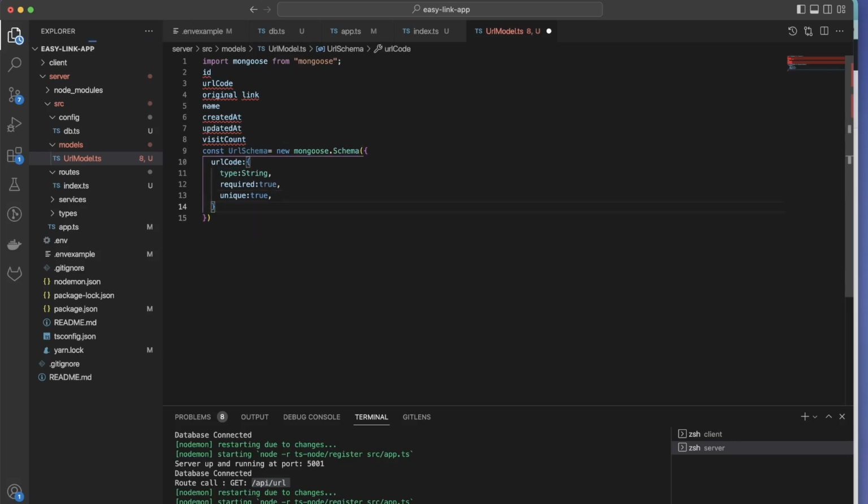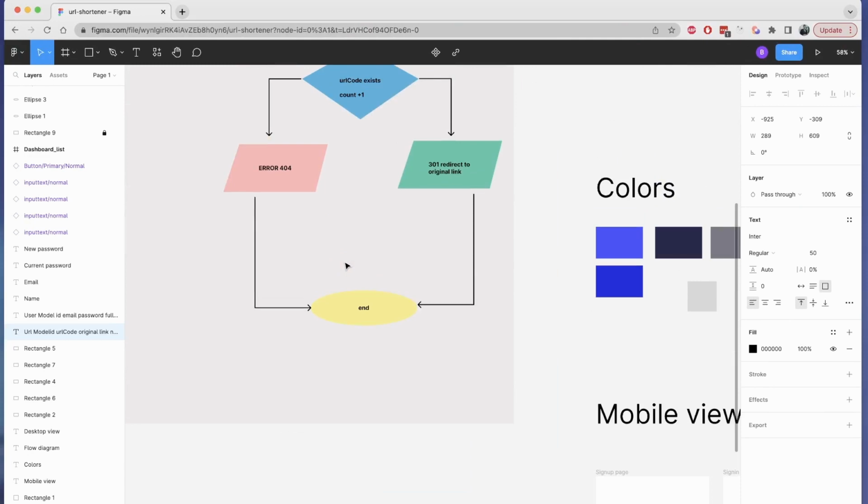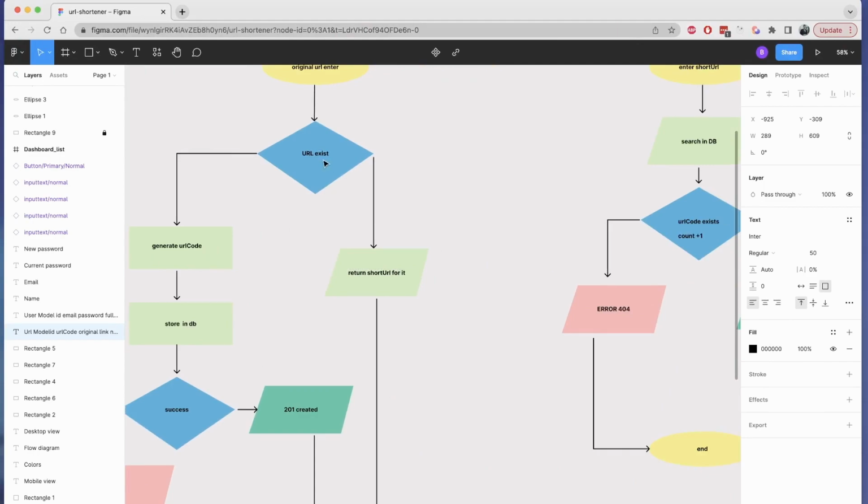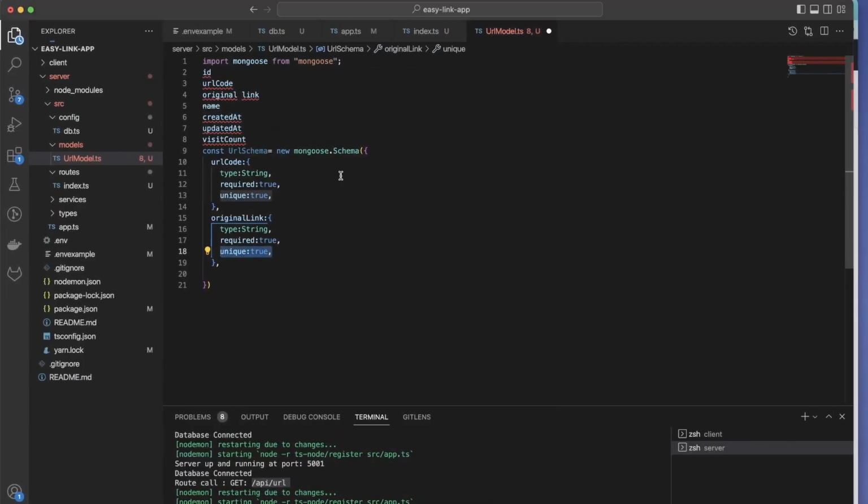Okay, so the next one is original link. So actually let's just duplicate this. Then here we can have original link. Okay, and then original link type will be String, required is true because that's what we are anyway dealing with, these URLs. And then we also want that to be unique, just because if you see here in our flow, if it already exists, we are returning it, so we are not letting a duplicate of the same URL. Some people might do it, some people might let it. It's our decision, and we decided not to.